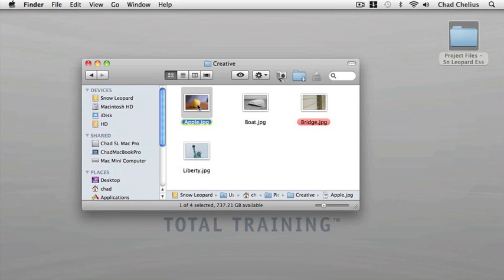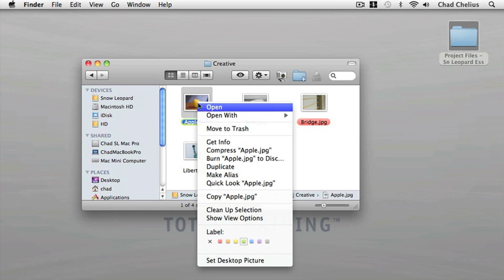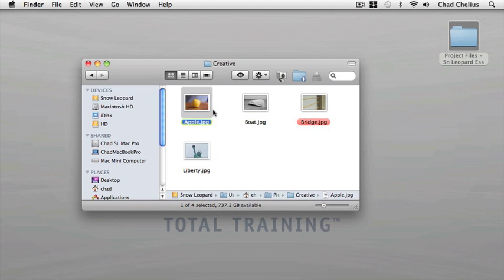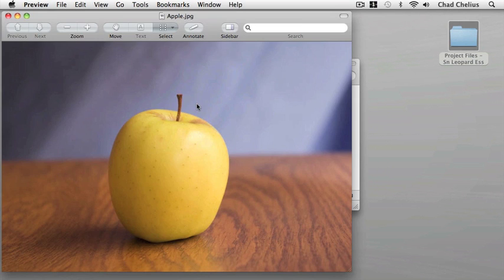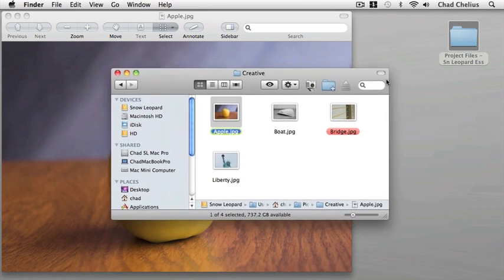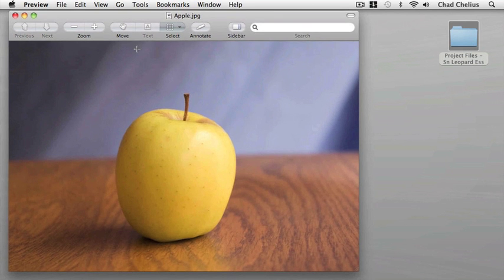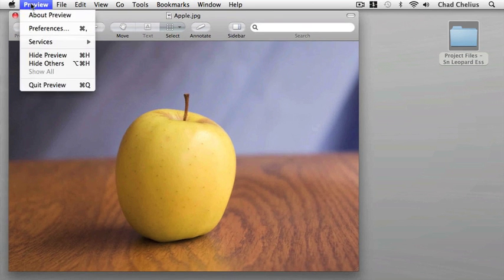Now, one note to mention is that if you have third-party applications installed, such as Photoshop and other applications, when you double-click on this image, it may want to open in those applications. If that's the case, you can force it to open in Preview by right-clicking or control-clicking and choosing Open with Preview. So if you run into that problem, that's how you can make it open in Preview. I'm going to double-click on this image, and I'll just close my Finder window. And you can see that this image has been opened in the Preview application.